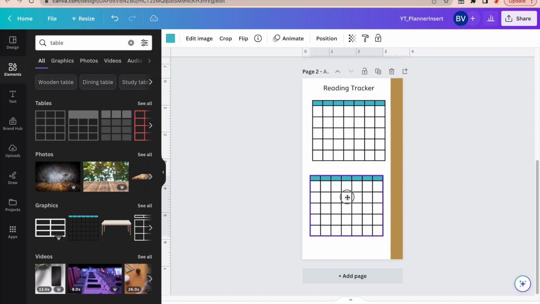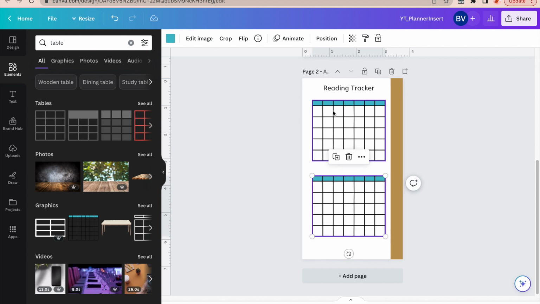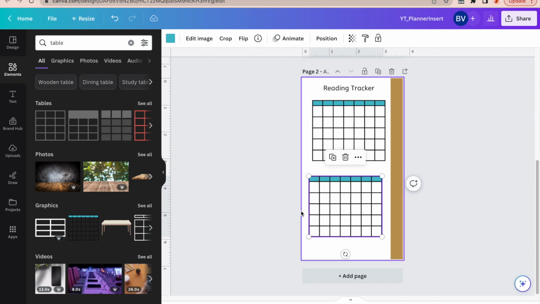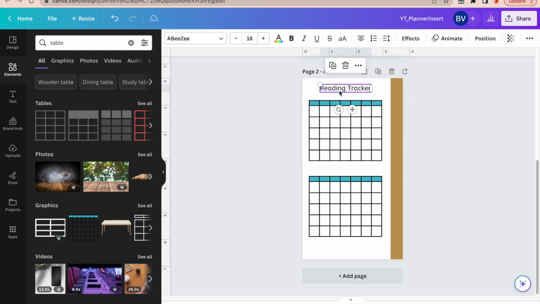Don't be scared. I know that I have these little rulers in Canva, but don't be scared to go a little bit more to the edge of the paper, because you should be using everything that's available that's outside of your guide, because this is where you're going to hole punch your planner. So just moving things around here.